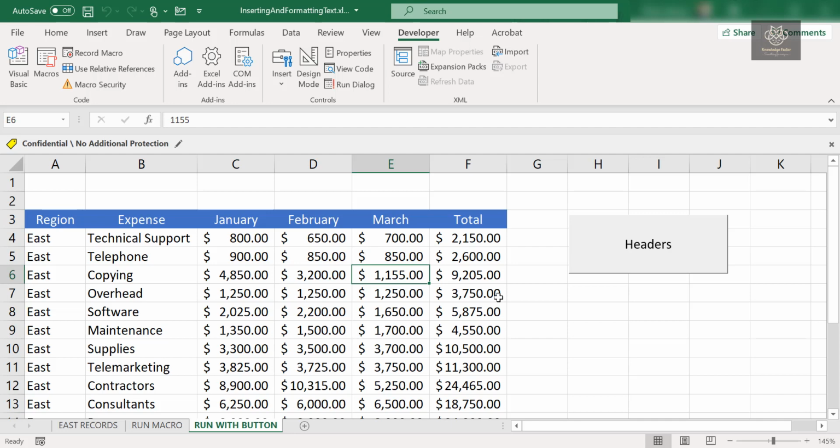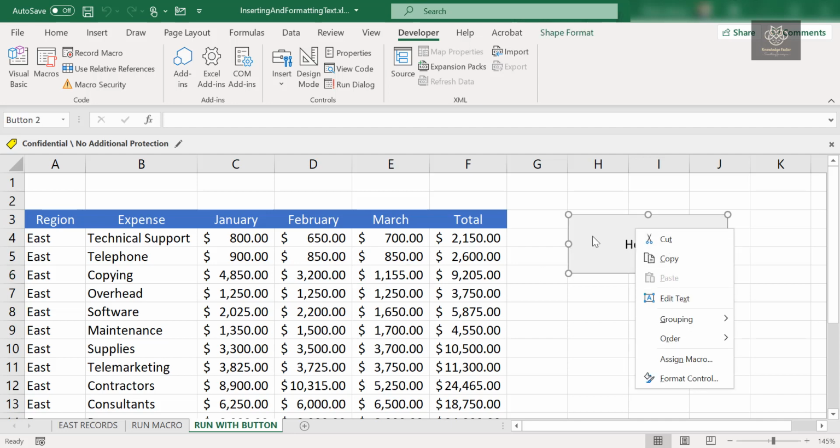Now a question I can think of at this point is, hey, that button is really nice, but can you change the color of the button? Unfortunately, no. Excel does not give you the option to change the background color of the button. If I right click on the button, you get a few options. You can see that the button is now selected. If you left click on it, it will run the macro. So I right clicked on it to get that selection around it.